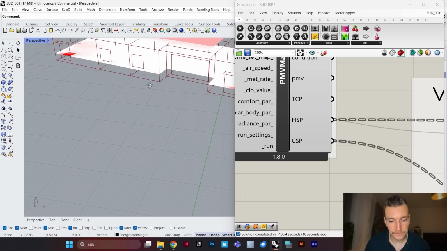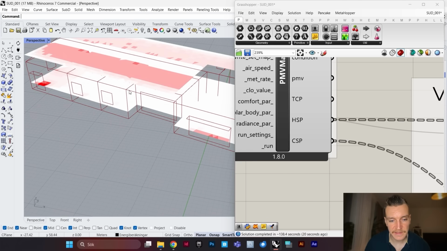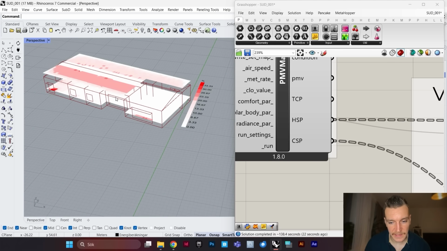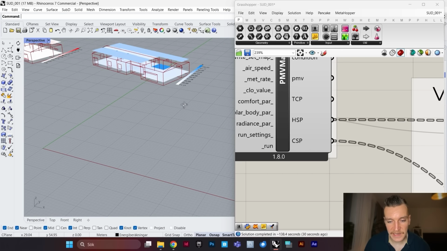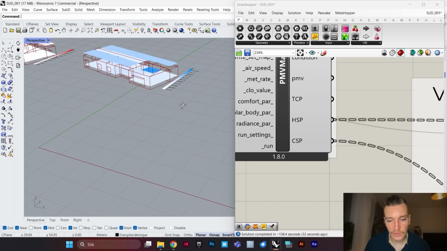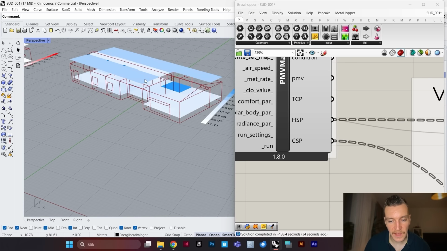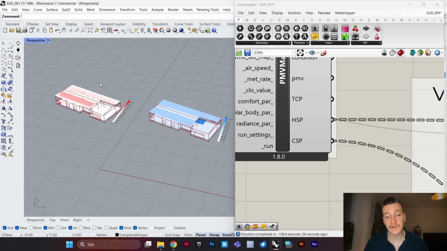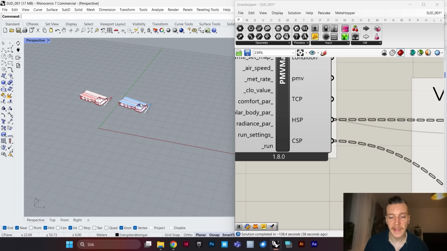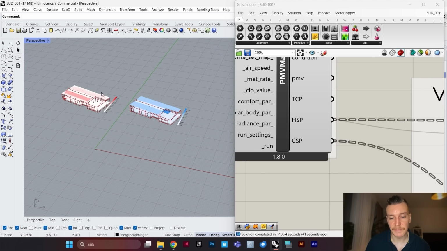So we see that it's not considered to be too hot in a lot of places. It's only here in the large window openings right next to it. However, it is considered to be too cold. And this could be because of our natural ventilation, how it's set up. And we might want to add some thermal mass as well into this model for some better accuracy.